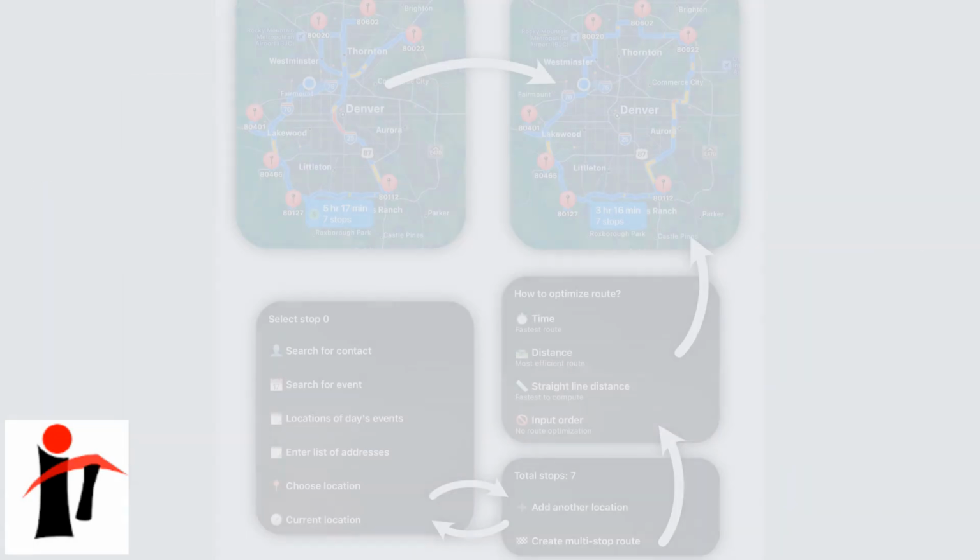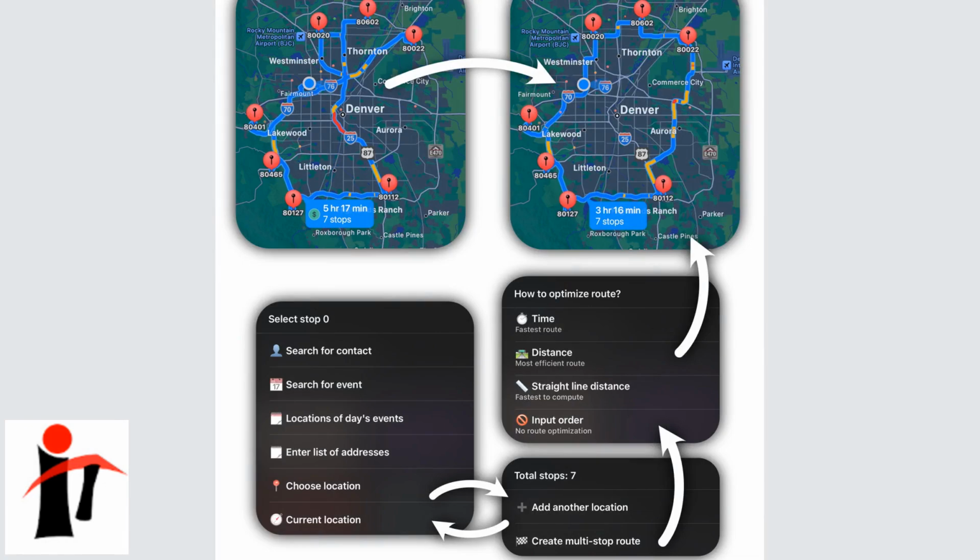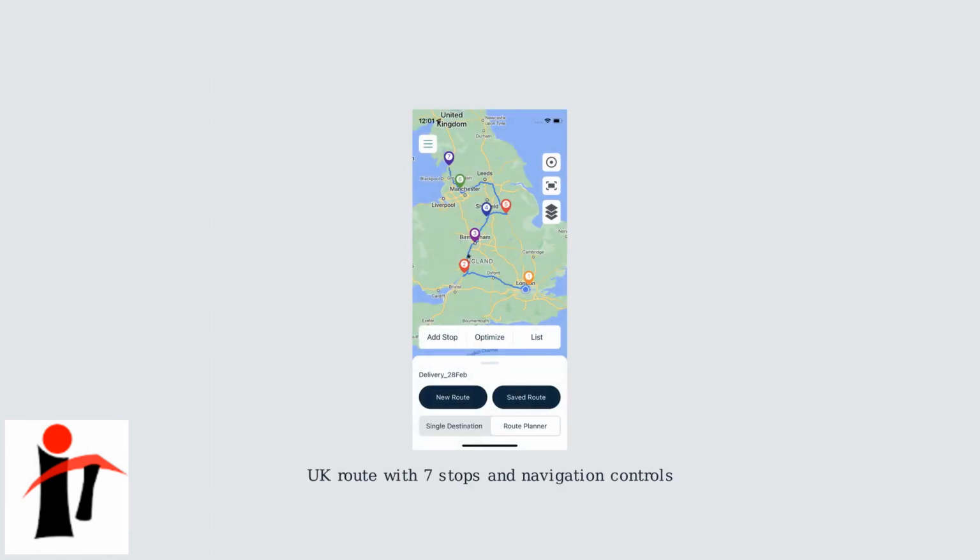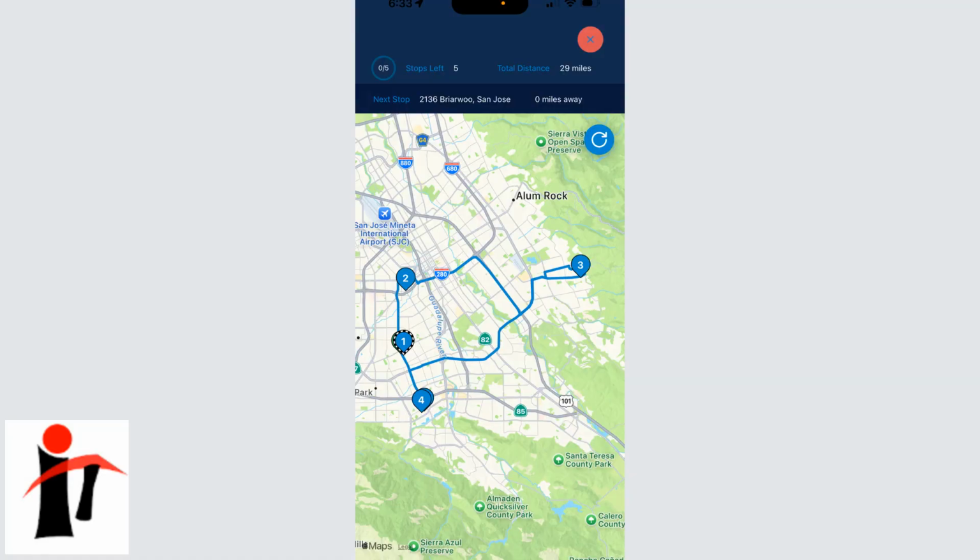Here's an example of a multi-stop route with optimization options. Another example shows a UK route with numbered stops and the Add Stop button visible. This route shows 5 stops with distance tracking and next stop indication.